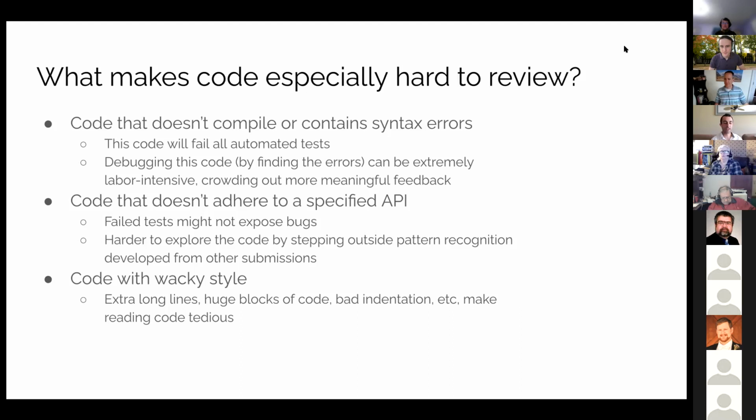At codePost, we've worked with a lot of instructors, and so we've come up with three failure modes, or three categories of code that are particularly hard to review. The first, which Jérémie alluded to, is when code doesn't compile or contains syntax errors if it's not compiled. The issue with this category is that it's impossible to test in an automated way.